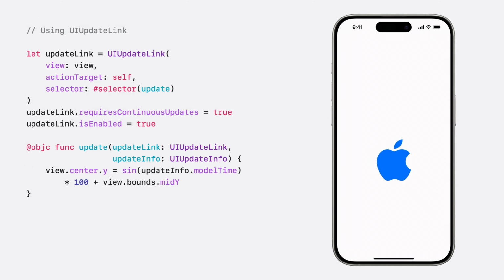Here's an example of a view being animated up and down using a sine function. When I create a UIUpdateLink, I specify a UIView instance. UIUpdateLink activates automatically when the view is added to a visible window, and deactivates when the view is removed from it. In the update function, I use UpdateInfo's model time for update timing.